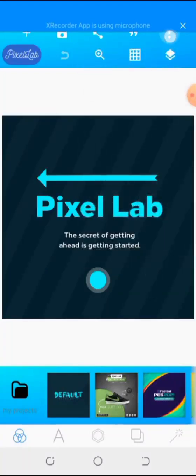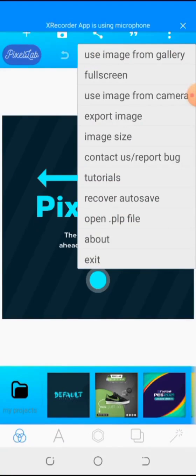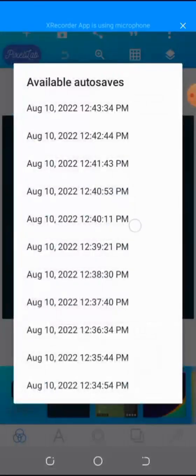So let's say, for example, you are working on a particular project and all of a sudden it appears to be missing, or you just lost the file and everything just crashed. You can always recover the template, or the project, by tapping on recover autosave. Anytime you are designing with PixelLab, it automatically saves your progress. So it is always certain that you would have something to save.